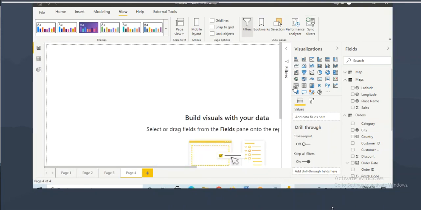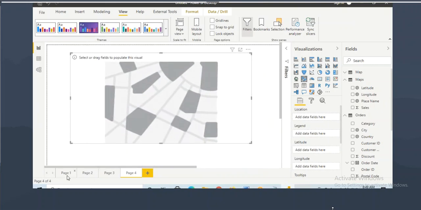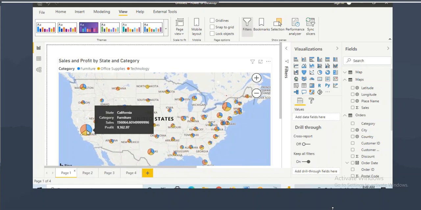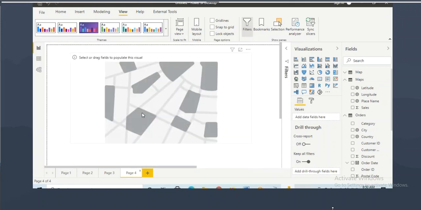So what is field map? In the map visual, in the place of location, it will show one bubble. In the place of California, it will show one bubble. In the place of Texas, one bubble. In the place of New York, one bubble. But when it comes to field map, that complete area will be filled with color. It will not show a bubble there. It will fill that complete area with some color.